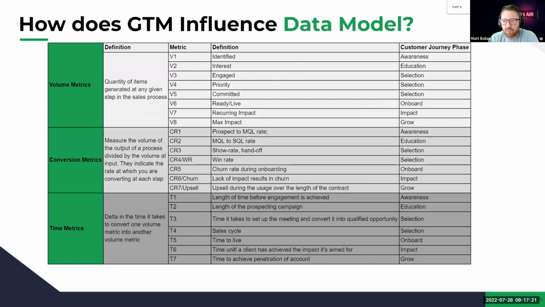And as a follow-up, we had, okay, what do all these mean? And just a guide so we can talk common languages around us professionals about V1, V2, all the way to V8, CR or conversion rates 1 all the way to C5, and then T1 all the way through T7. And that gives us the ability to start talking in the same. So if I'm talking about the sales cycle, I know I'm talking about T4.